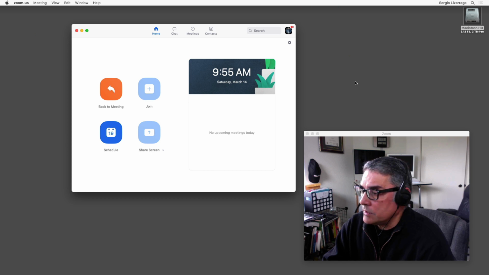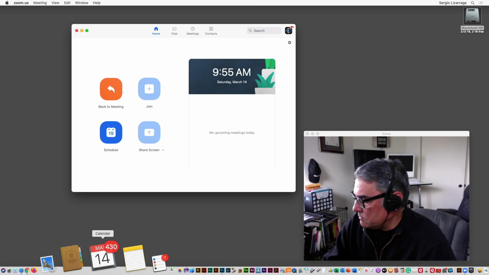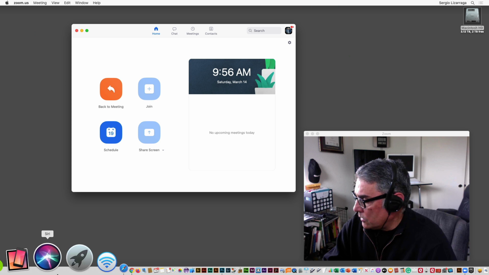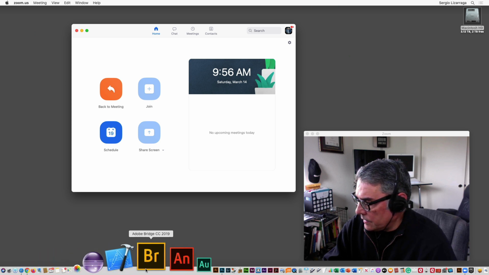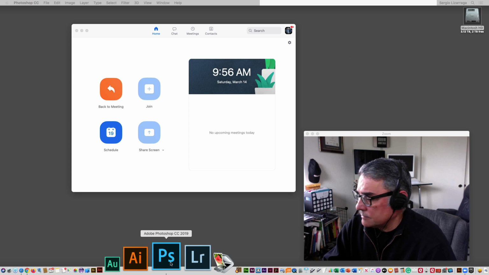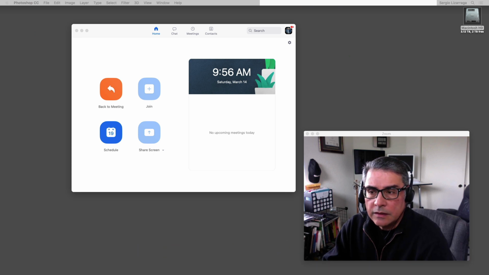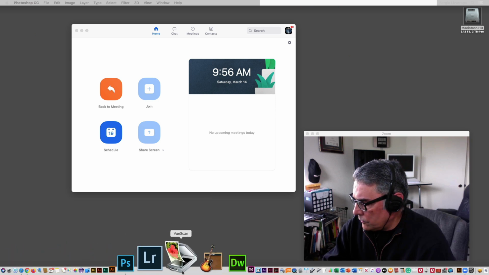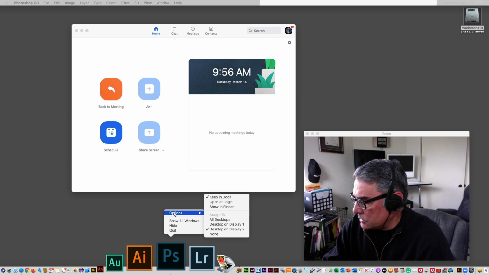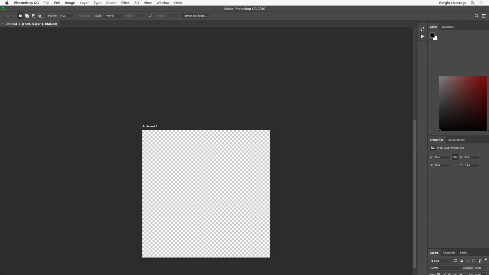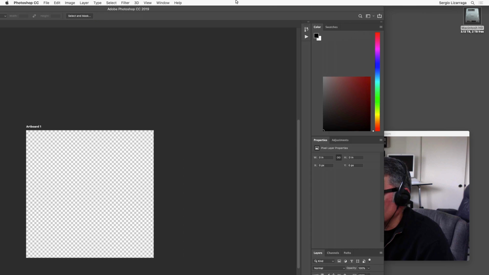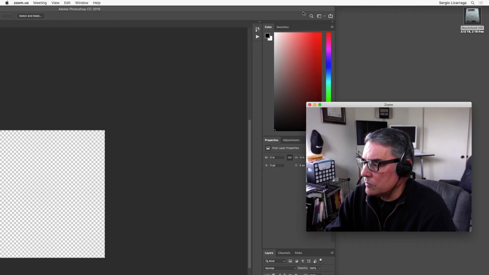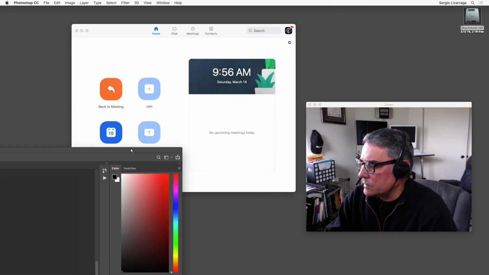Okay, so what I want to do is open up an app, and it doesn't really matter what it is. So I'll go ahead and open Photoshop. And in Photoshop, I'm going to create a new file. It loads up on my other window, but I'll fix that here in a moment. So Photoshop, and I'll save it to this window. Okay, so there's Photoshop. And now I'm going to come back over to the Zoom window over here. Move this out of the way.